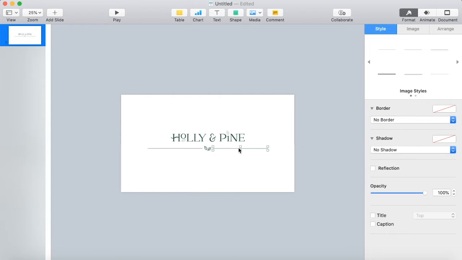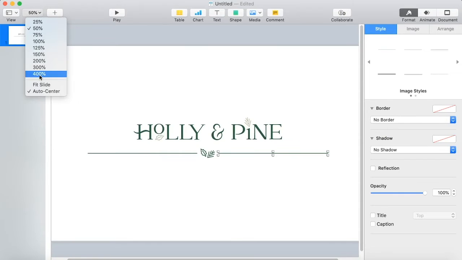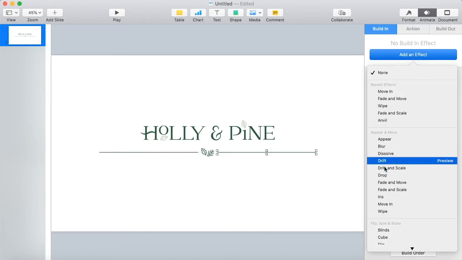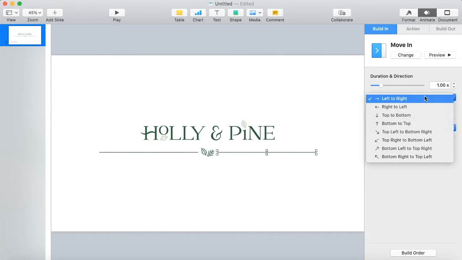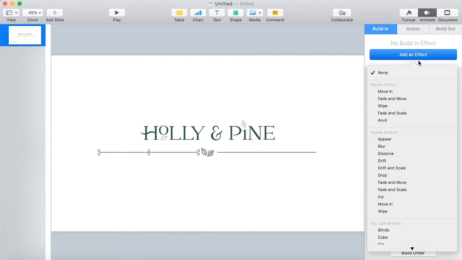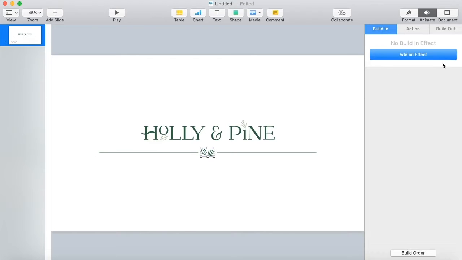So now when I do the animation, if it's going from the bottom to the top, the Holly and Pine logo is not going to appear in that bottom half. So now it's time to animate the lines as I had imagined, and just play with the timing. This is personal preference. You're going to have to experiment and try out different things until you get something that you like.